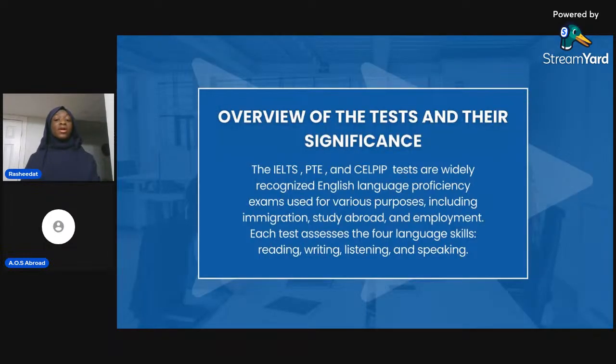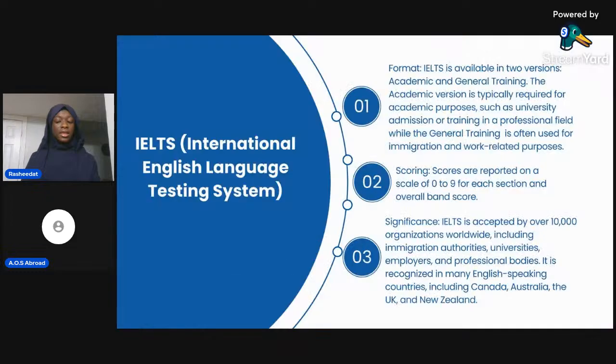Okay, now let's look at the overview of the test and their significance. The IELTS, PTE, and CELPIP tests are widely recognized English language proficiency exams used for various purposes, including immigration, study abroad, and employment. Each test assesses the four language skills, which are reading, writing, listening, and speaking.